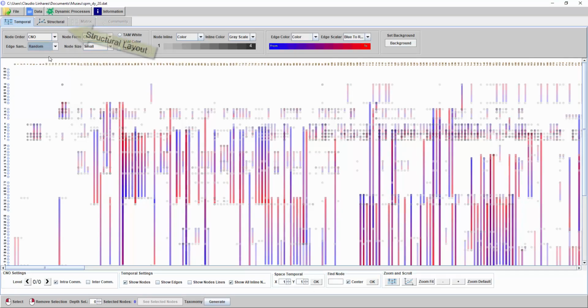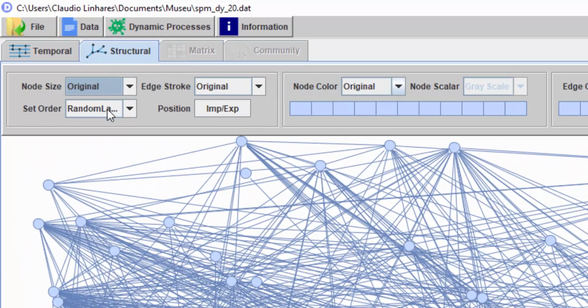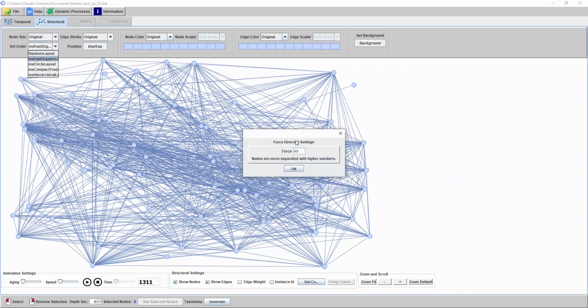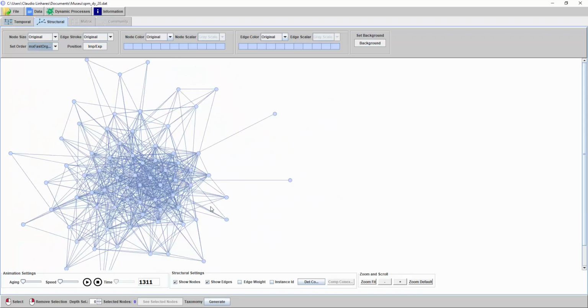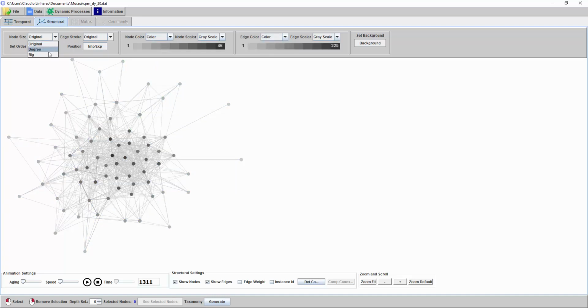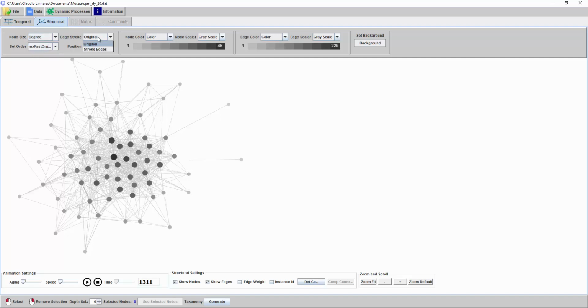We can also visualize the same network using the structural layout. This layout is the traditional node link diagram. You can choose between different algorithms to dispose the nodes in the layout. For example, here's the force directed layout. As in the temporal layout, you can also change several properties of the nodes and edges: node size, node color, edge stroke, and use different scale bars.